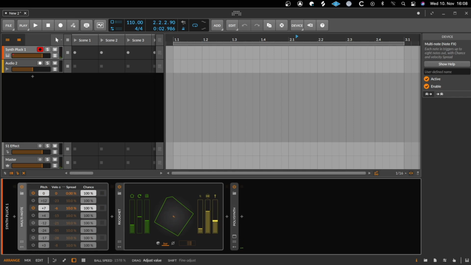Maybe we make it a little slower. Let's add an octave, a small third, and a low octave.